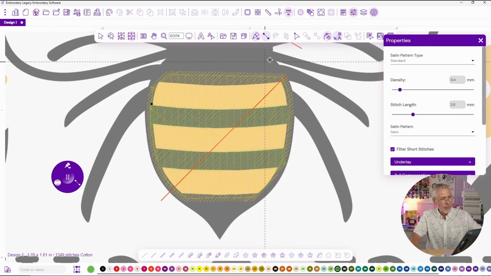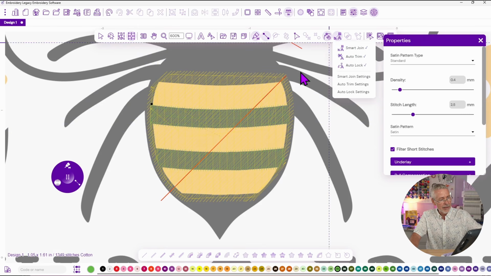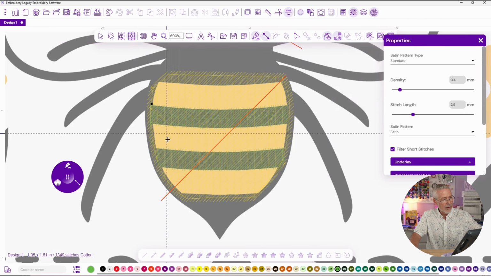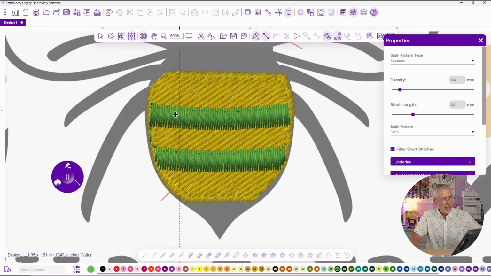And again, the smart join, which is within our software, is automatically going to look at all the points between these objects and make sure that they automatically connect. This is something that wasn't a standard in other software programs, and it makes creating designs so much easier. As long as I know that I'm going to have objects that actually touch or connect, I know that the smart join will be active.